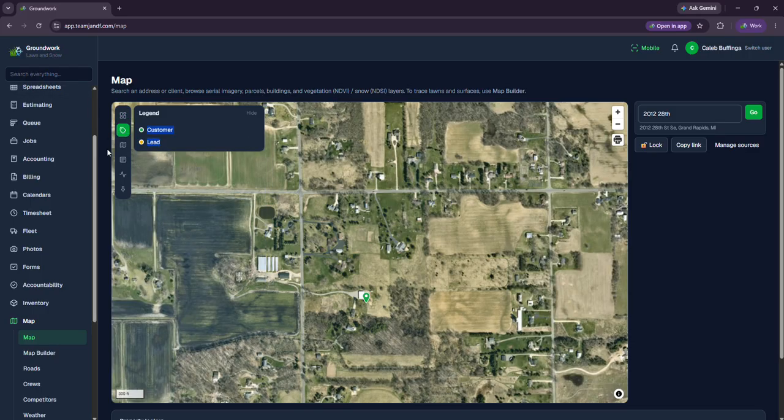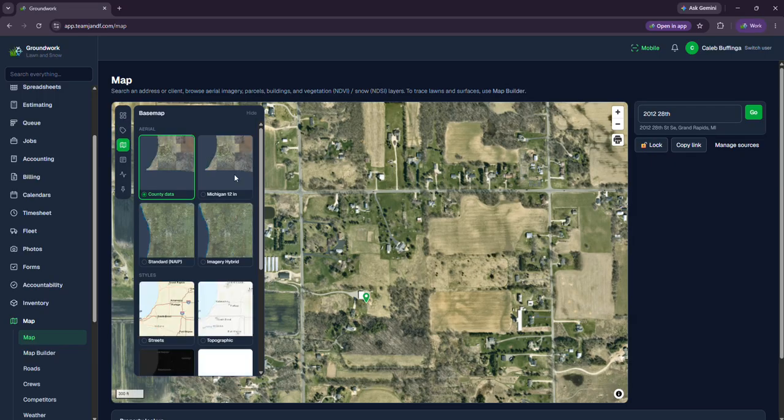Next, moving down, as you can see, here's your legend of different customers and leads. Here, you can play around with the base map. County data is a conjunction of the county plus state if there's no county. Some counties, like Kent County, have higher precision. Some counties, I know, do not have as good precision as Michigan, so you might want to switch to Michigan.